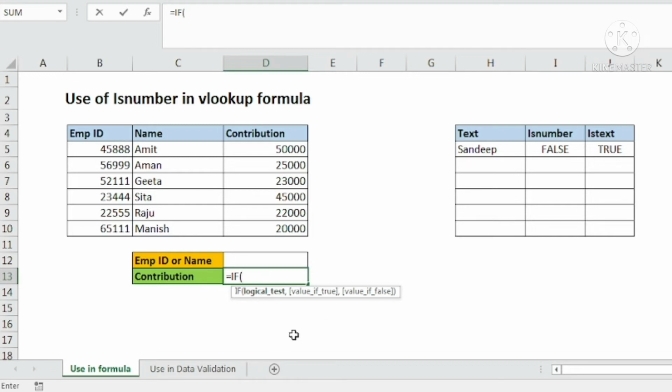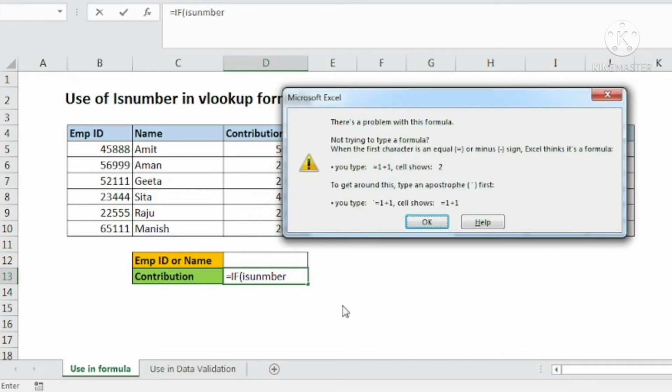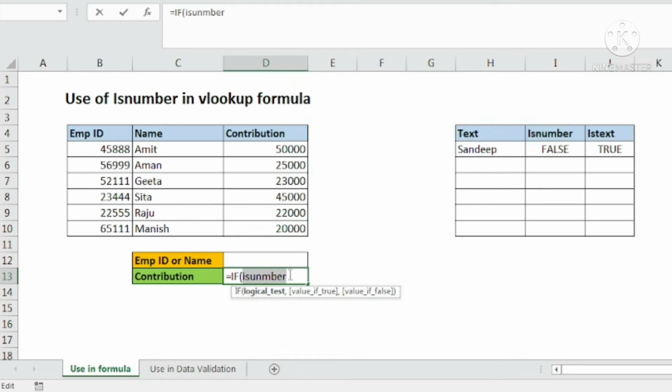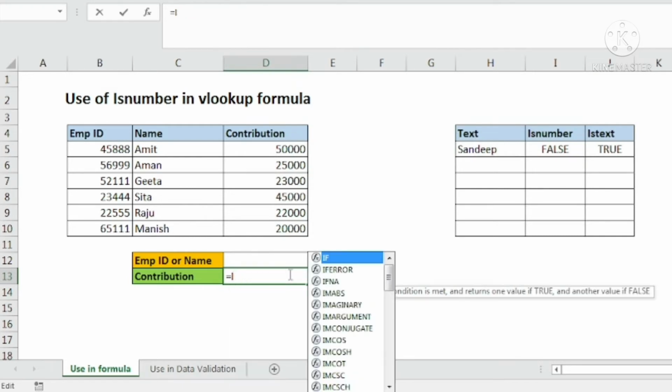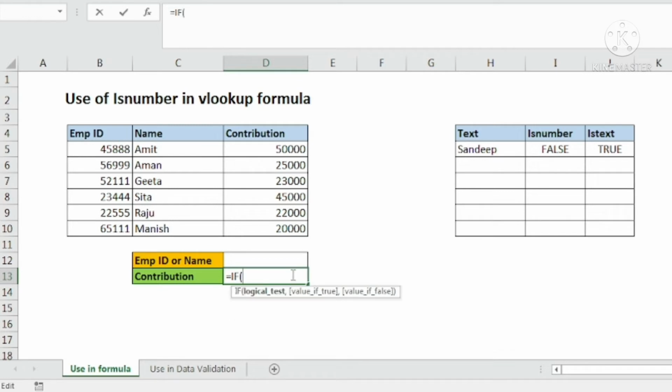So for the logical test, I will put a test on this cell to check whether this cell contains a number or not. For that, which formula will I use? I will use the ISNUMBER formula. ISNUMBER, tab. Which cell do I want to check whether it contains a number or not? This particular cell. Complete this ISNUMBER formula. Now I have completed the ISNUMBER formula.